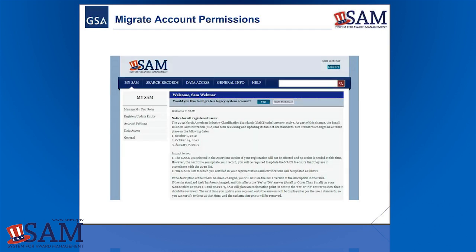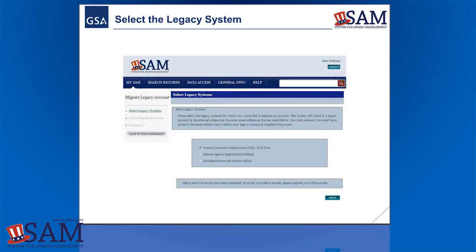So right now we're going to go through and migrate the permission from CCR, the permission that you used to have in CCR, to your new SAM record, to your new SAM user account, sorry. When you first log in for the first time, you will see a little bar across the top, and it asks you, do you want to migrate this legacy system account? You would say yes, and then it will give you 3 system options.